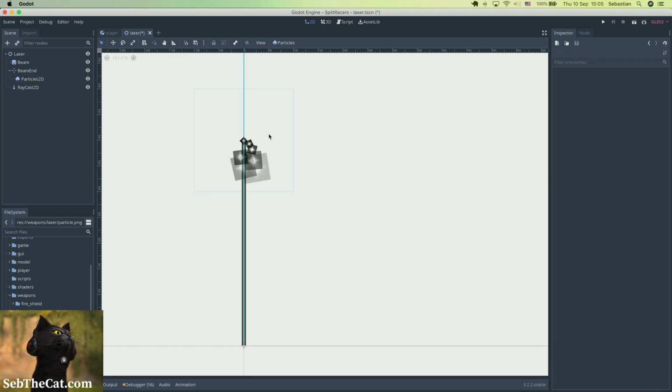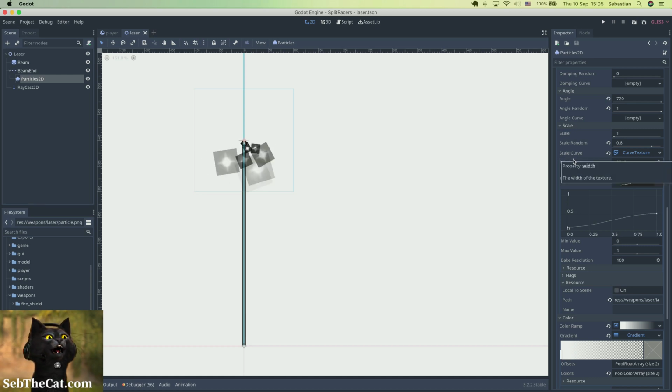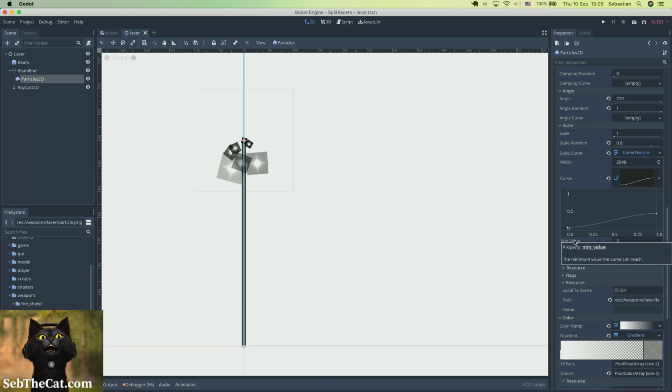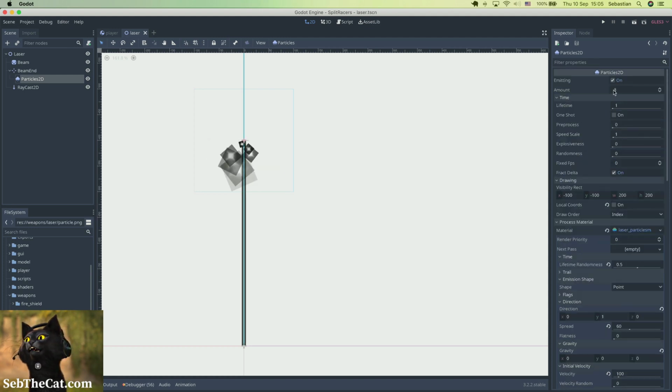Cool. So now we're starting to get a little bit more life in these particles. It's still something I'm not really happy about. I think maybe if we bring the lifetime down, that'll make them feel more dense.